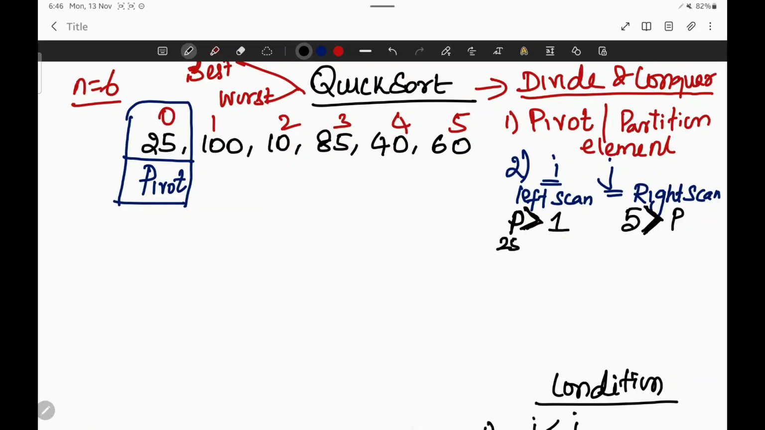What is the pivot element? 25. What is the first position element? 100. Is 25 greater than 100? No, false. So stop the left scanning. If the left scanning cannot proceed, we go for the right scanning.